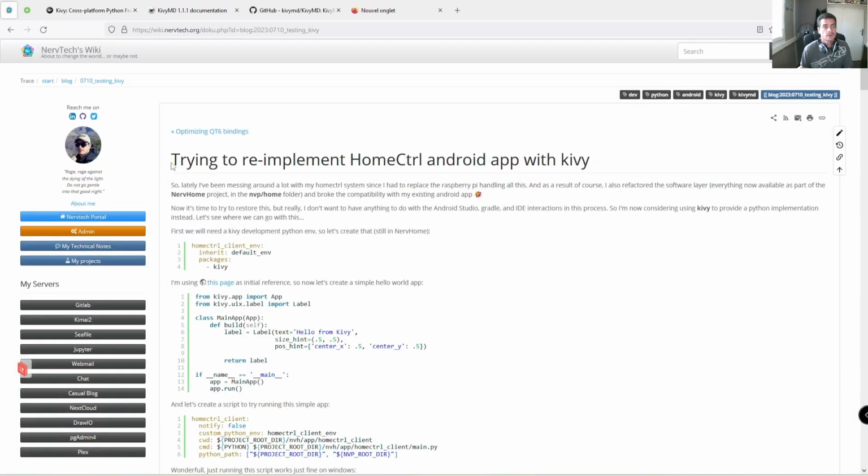So we're going to go through this article. If you don't have time to look at this recording in details, the TLDR is Kivy is crap. You don't want to use it. So, but anyway, let's try to see what I did to get this on rails.